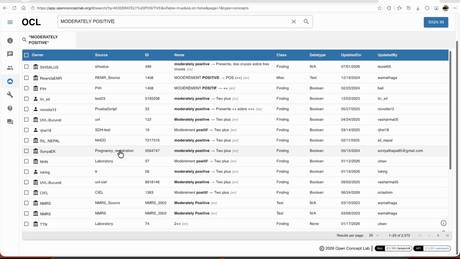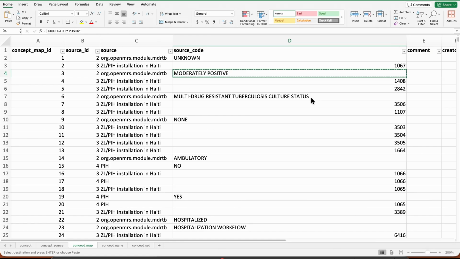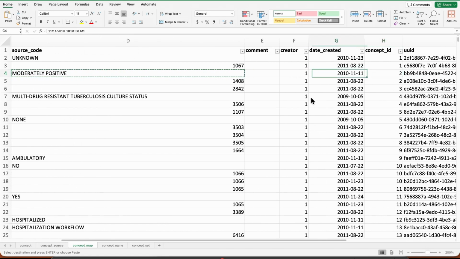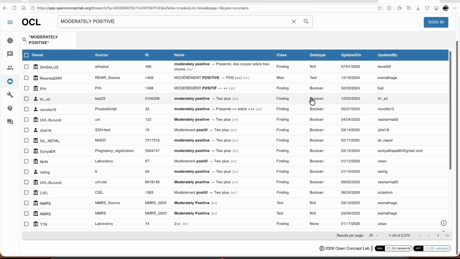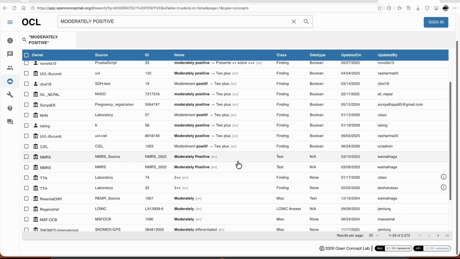However, you will see that in some of them, moderately positive has data type text. Most of them are Boolean. Ours is also, by the way, Boolean, if I'm not wrong. Yeah, it's basically positive yes or no. This is a Boolean type, and most of them are Boolean. But in some dictionaries, for example in OpenMRS, this is recorded as an N/A type. So this is actually an answer to another question.